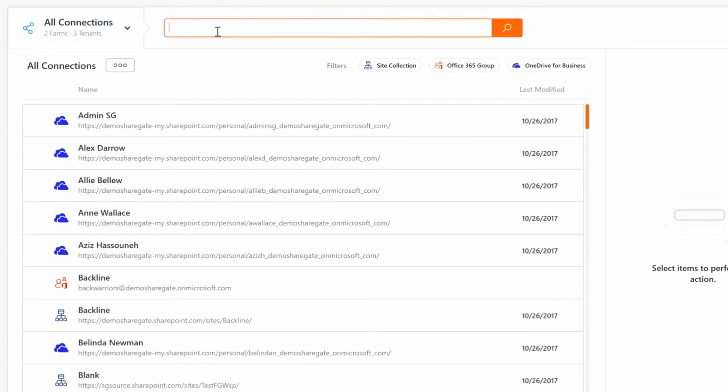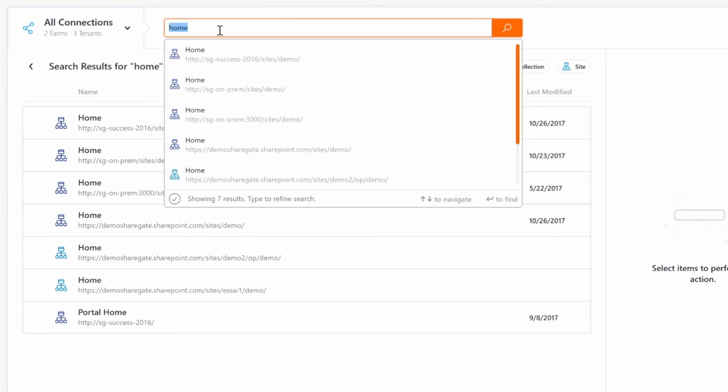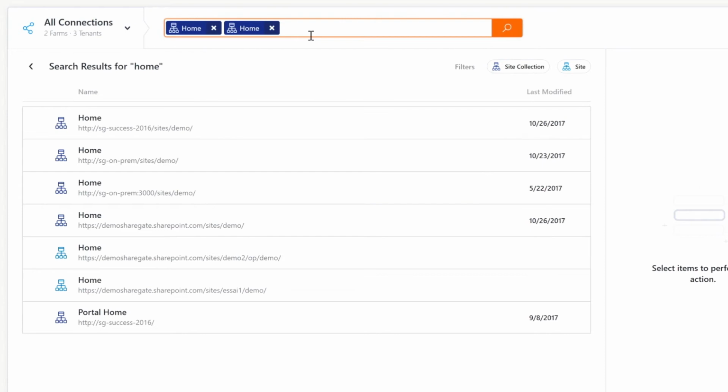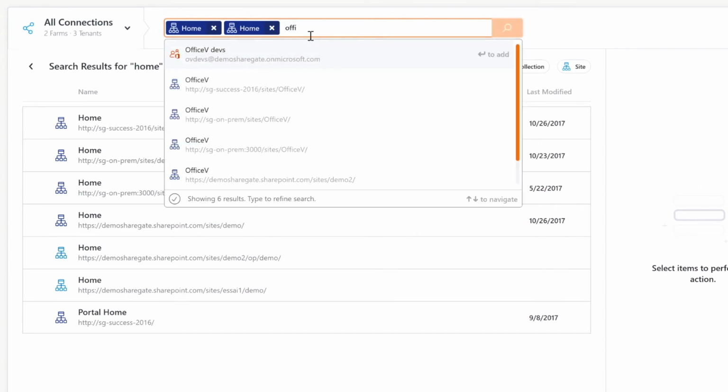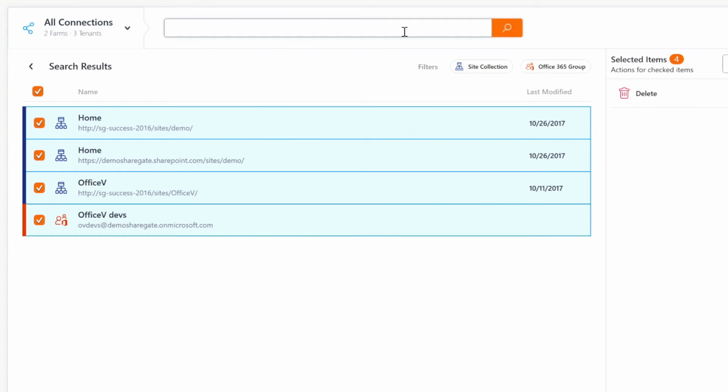The Explorer features a search bar for better navigation. Typing a keyword will show all site collections, OneDrive for Business, and Office 365 groups that include the keyword in their title. You can also select just a few objects from the results, or even better, select multiple objects using multiple keywords. You can also search by URL by simply typing / in your search.